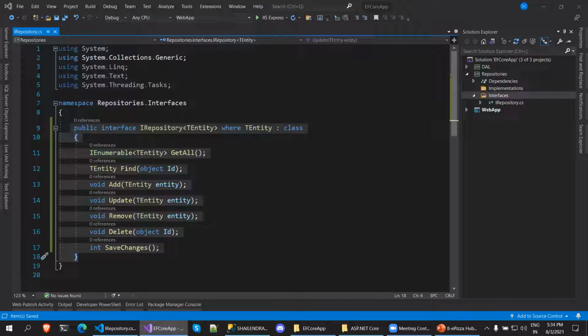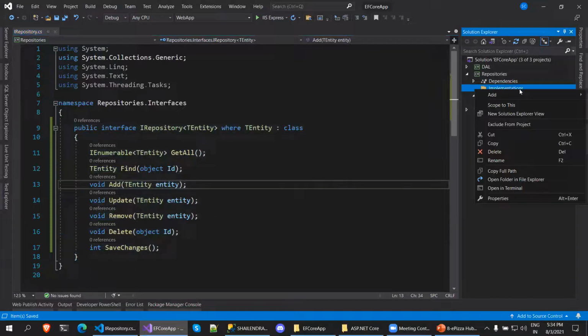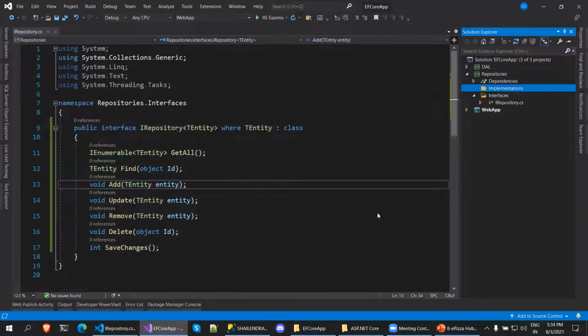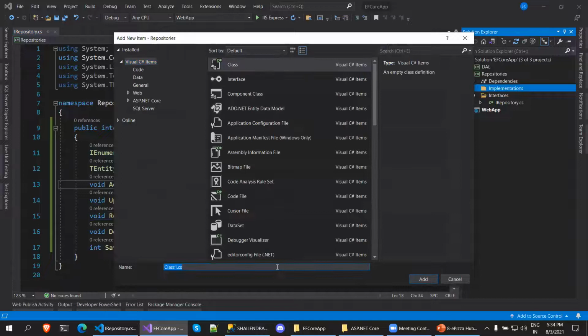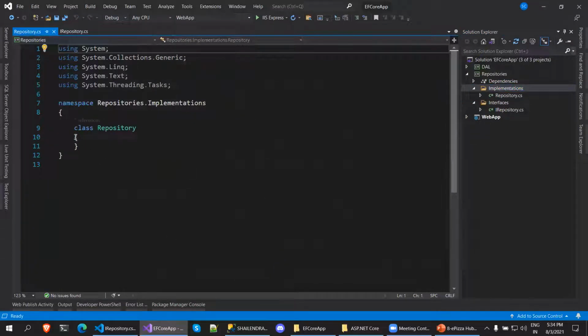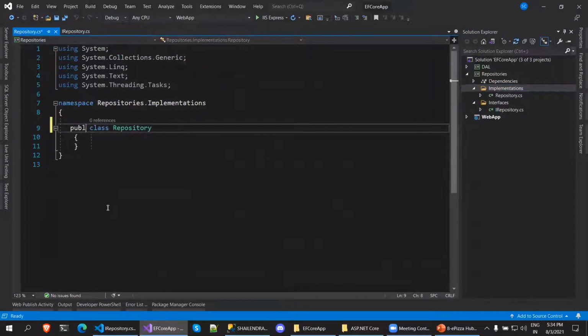Have you added this repository interface? Okay, now let me add the implementation one. I'm adding the implementation class where I'm defining the name as Repository. Let's make it public, with T entity in the same way.